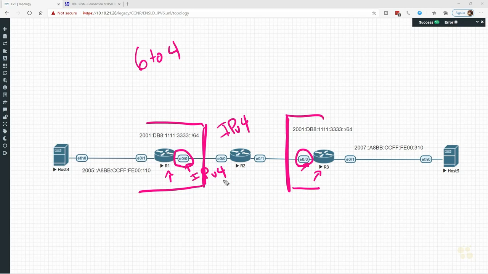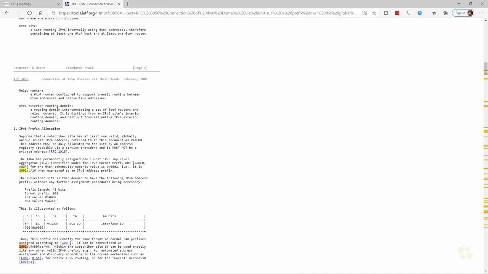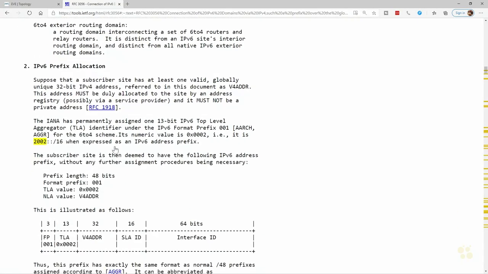These are not private IPv4 unicast addresses because the RFC that created 6to4, RFC 3056, dictates that we must have globally unique IPv4 addresses. Why? Because we're actually going to use these. See, check this out. We'll actually show you the RFC right now, and here's what's going to happen. I'm going to read you the entire RFC.